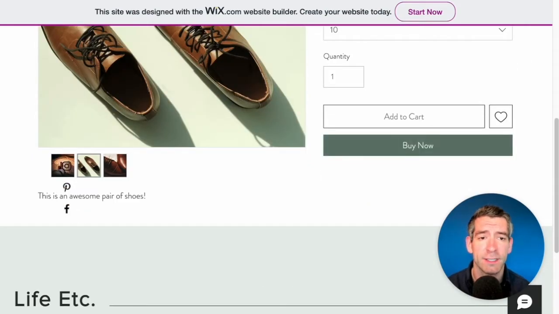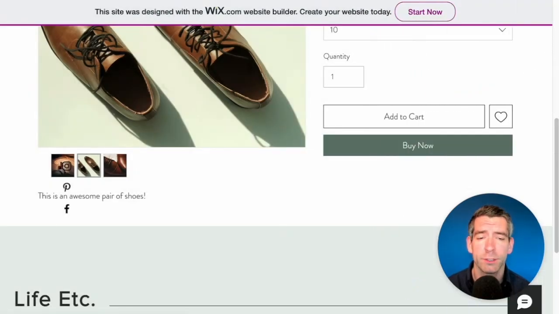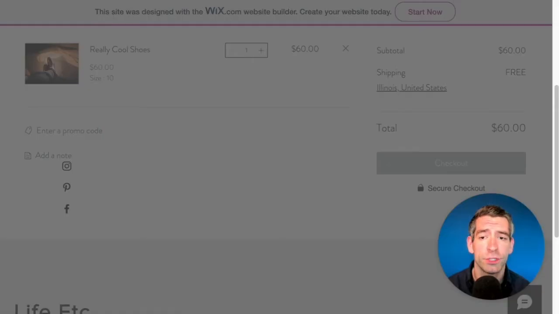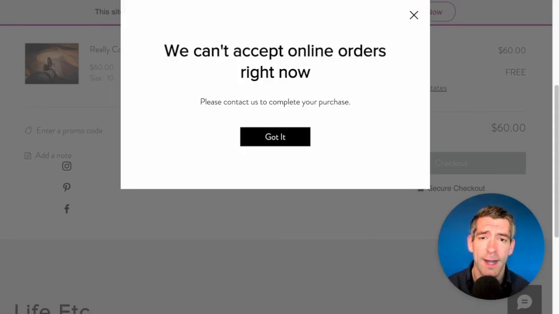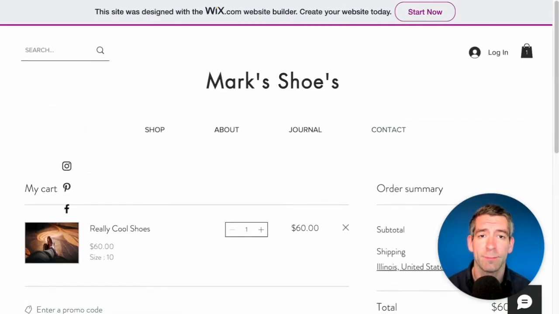But just to test it out, adding this to the cart, this is the classic Wix slide out cart button, and they can click on view cart and then go to checkout. And of course right now we can't accept online orders, but I will show you how to convert or otherwise transfer your website to make sure that you can accept online orders and process payments.